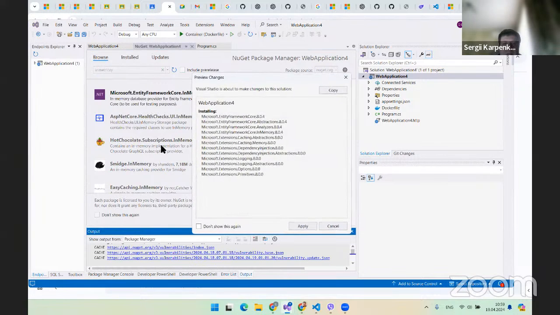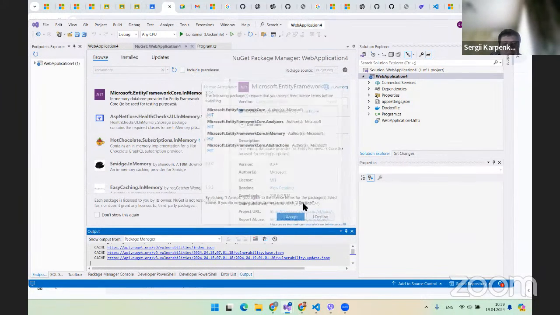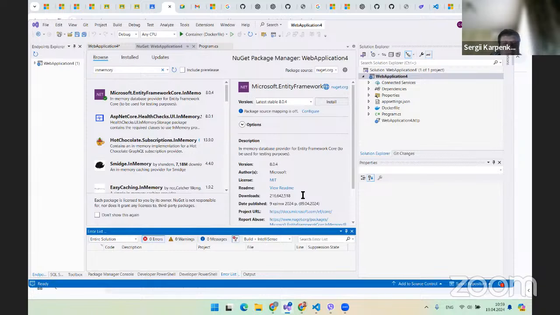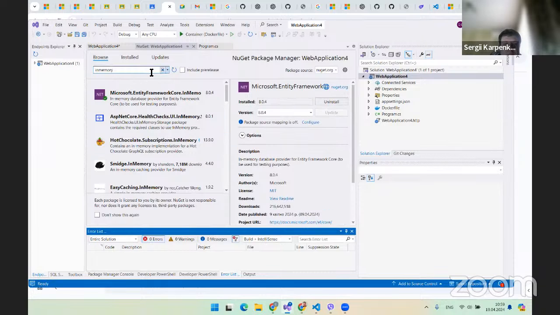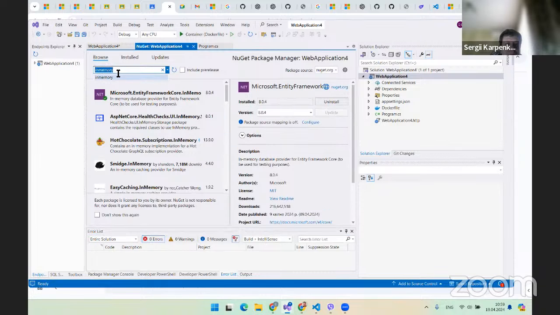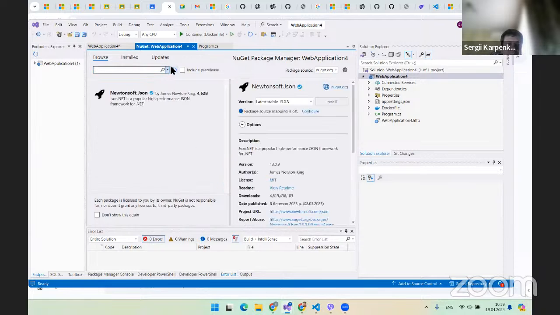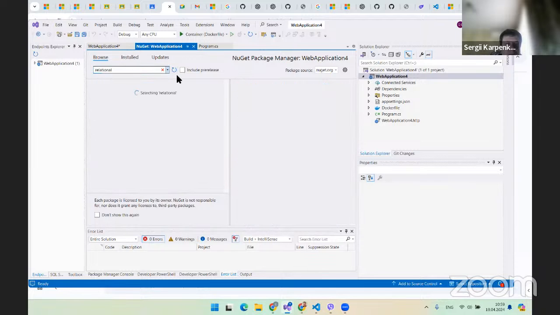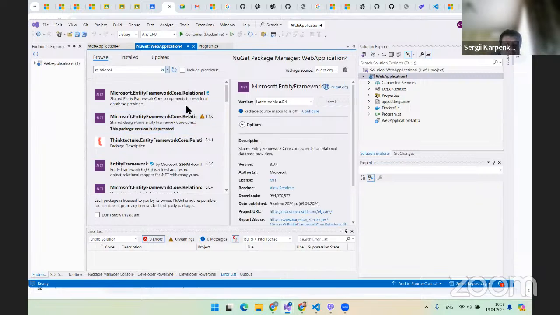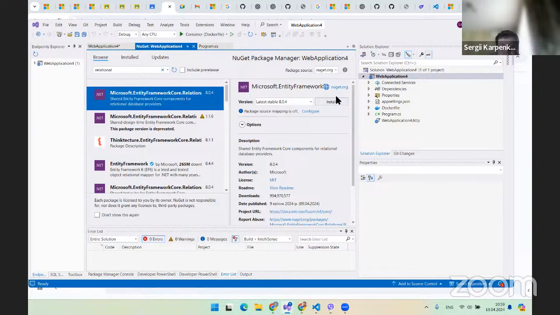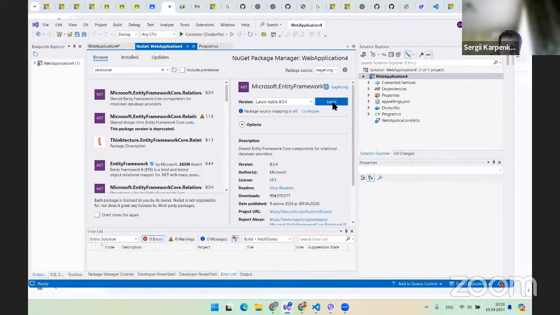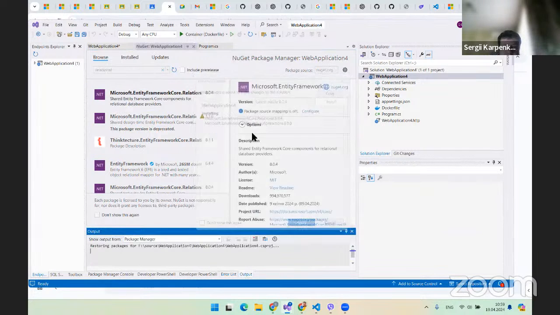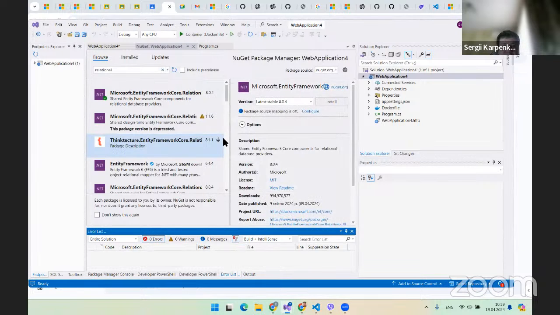Install in-memory provider for Entity Framework. Install relational model to support additional functionality for generated code.